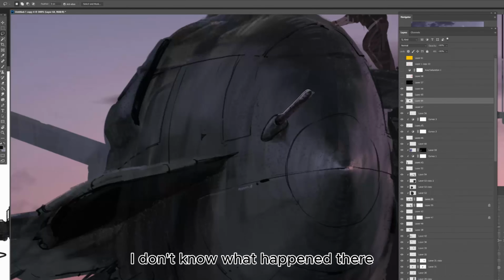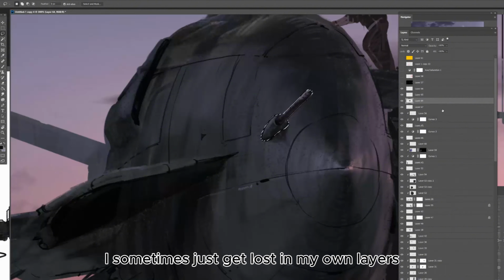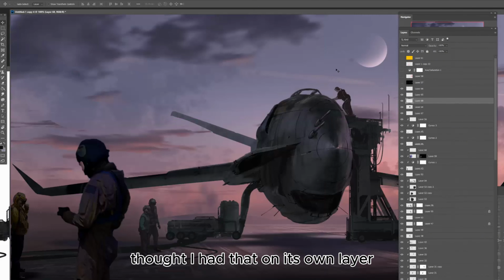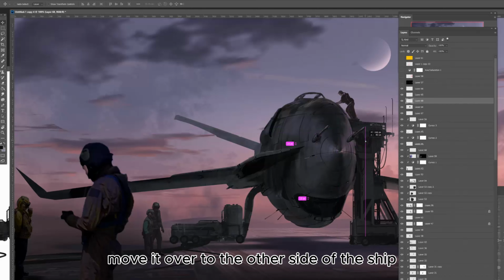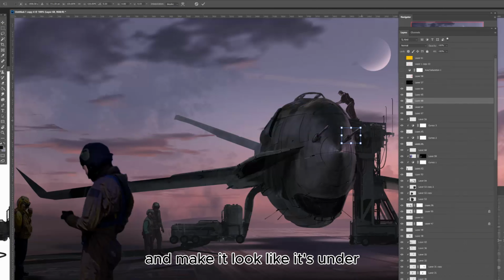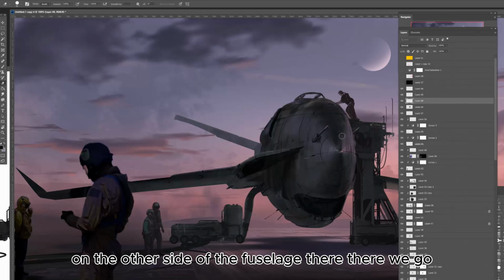I don't know what happened there. I sometimes just get lost in my own layers. I thought I had that on its own layer, but I guess I didn't. So I'll just do a copy merge, move it over to the other side of the ship, and make it look like it's on the other side of the fuselage there. There we go.